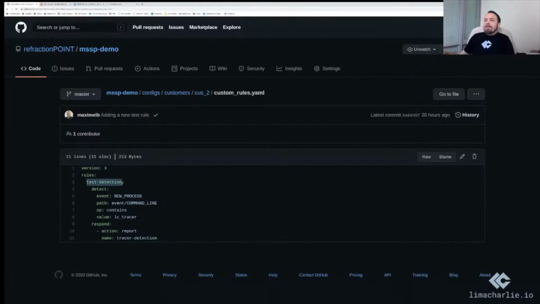That's the name. I want to look for command lines that contain the value LC tracer. And when that happens, I want to generate the detection. It's super straightforward. This is a kind of rule that you might use if you're doing testing. You want to make sure that everything is set up properly. That way you can open a shell, do echo LC tracer, and then you'll get a detection.